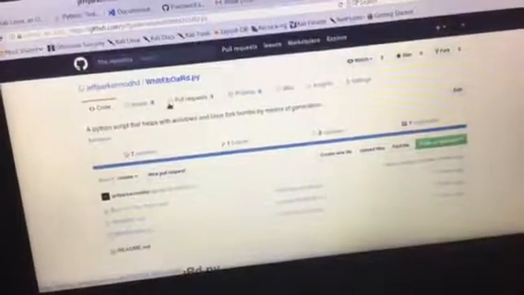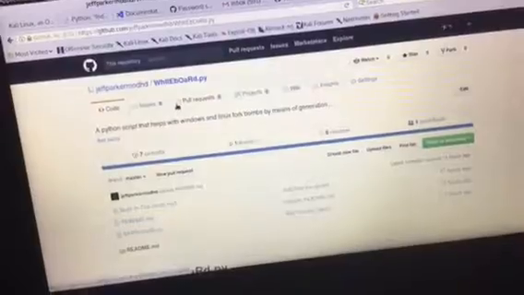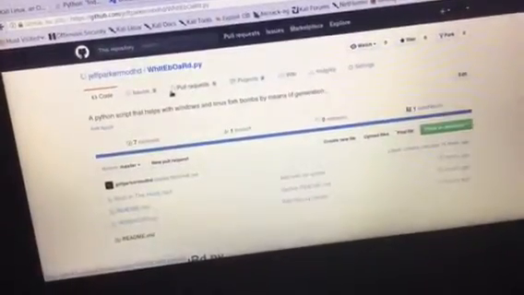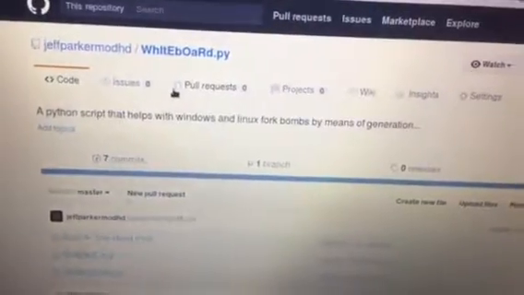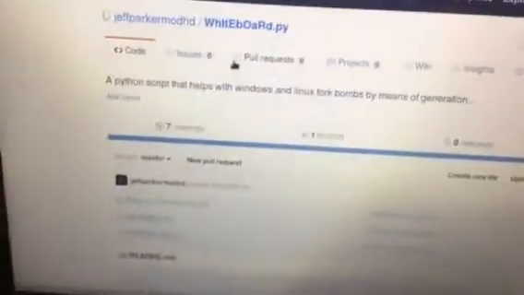Guys, I'm super stoked, and it's dope. I just released my very first Python script. It's a Python script that helps with Windows and Linux fork bombs by means of generation. So it's pretty damn sweet.